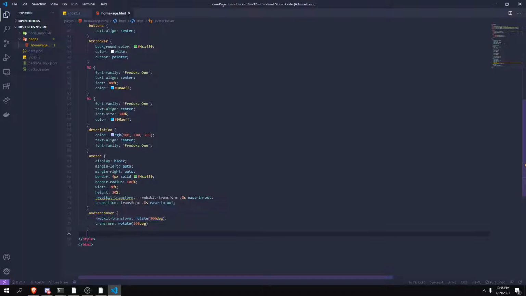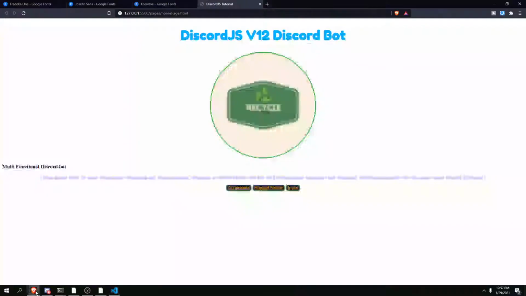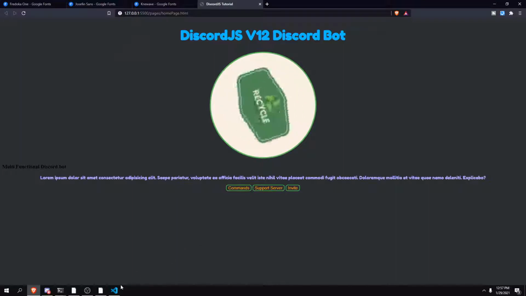Now we are gonna do our H3. Actually, we could do P. Do span color to 4CAF50, and yeah. What we're gonna do is body background color 2C2F33. Now if we recheck and see, it's black, and boom.